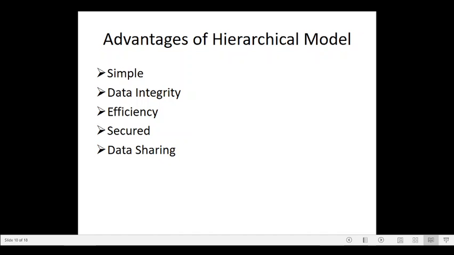Basically, this hierarchical model mandates that each child has only one parent, but a parent record can have more than one child. So in the previous slide, we understood how a parent and a child are seen based on the records. Now let's understand some of the advantages.